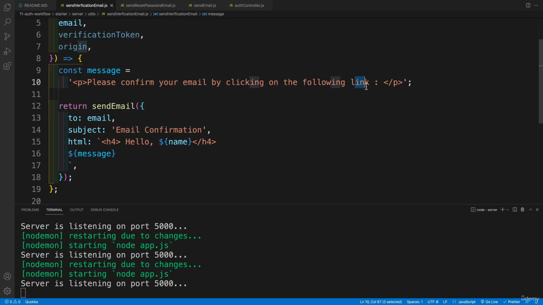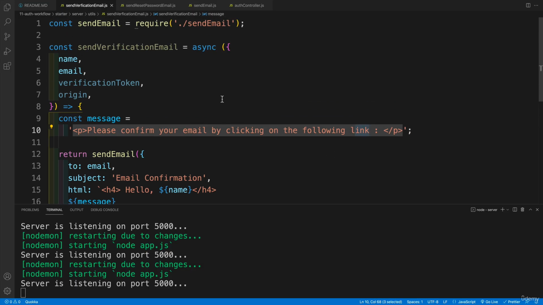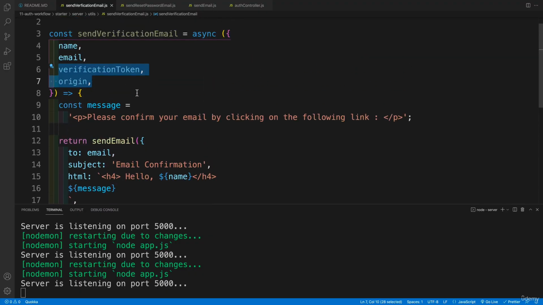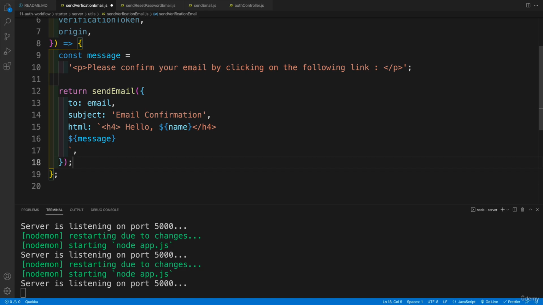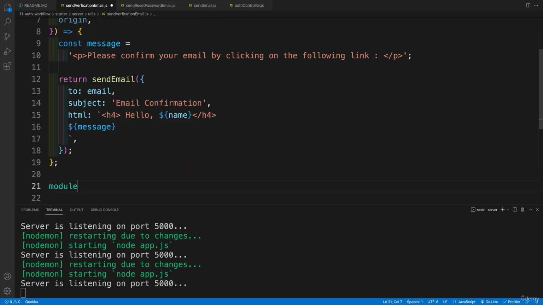Again, eventually there's going to be a confirmation link. So these are the things that we currently have. We have name, email, and verification token, as well as origin. But for now, we're just using a name, email, and we set it equal to two. And the name is going to be in the HTML where we're sending. Hopefully this is clear. So what we want to do right now is export this function. We want to go here with module.exports is equal to sendVerificationEmail.